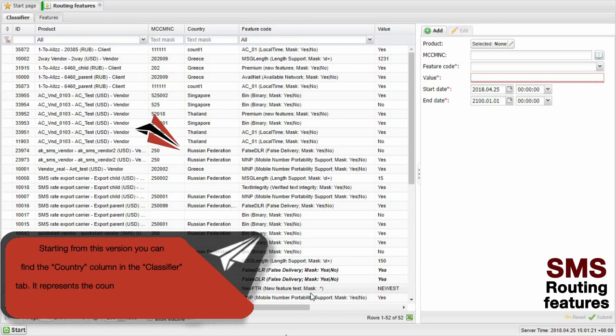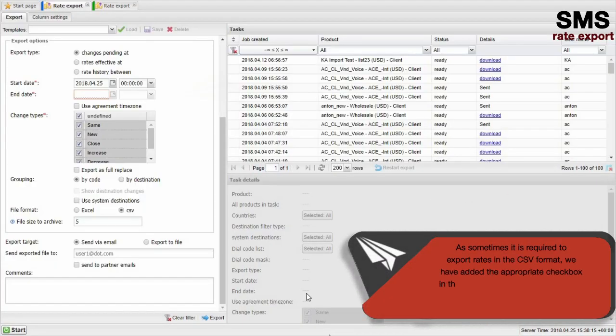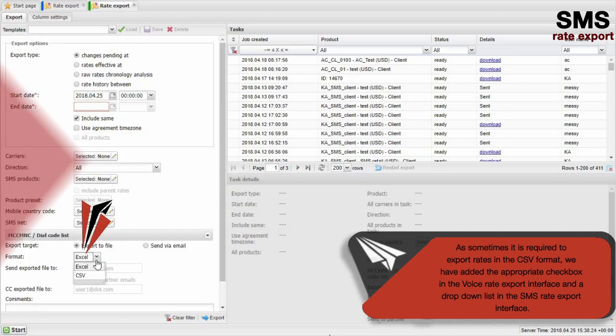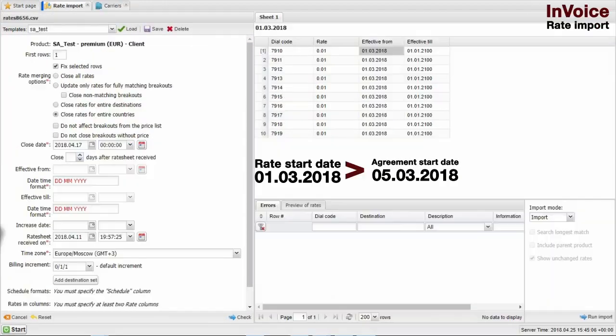Starting from this version, you can find the country column in the classifier tab. It represents the country of the MCC-MNC specified in the appropriate field. As sometimes it is required to export rates in the CSV format, we have added the appropriate checkbox in the voice rate export interface and a drop-down list in the SMS rate export interface.